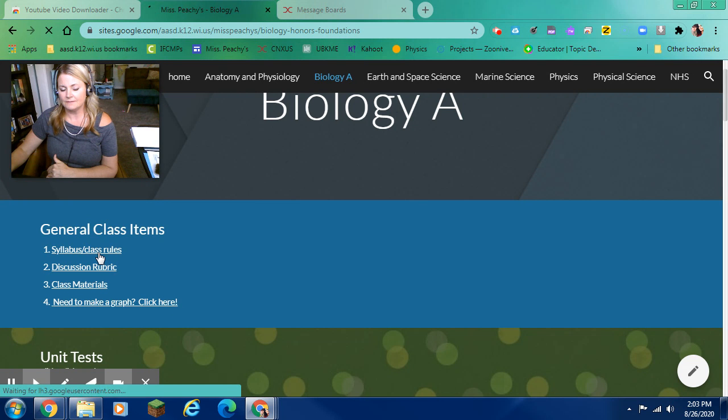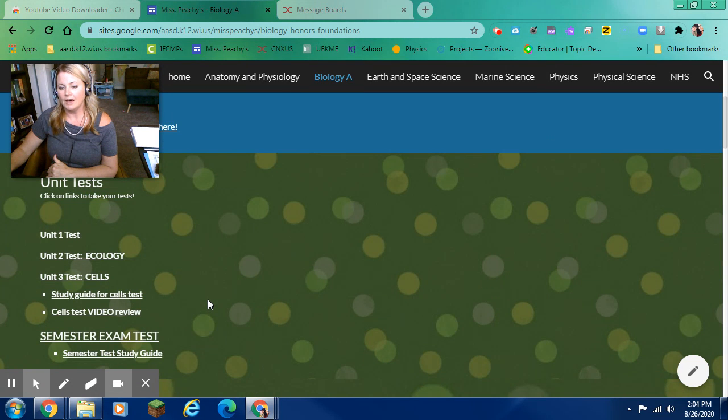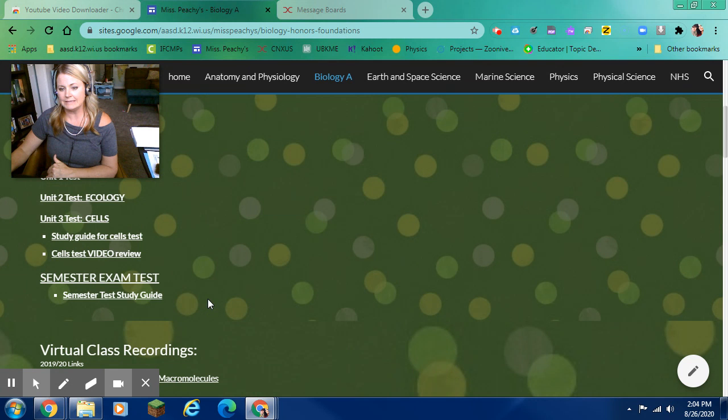There's a list of the class rules, and the syllabus, which is number 1 under general class items. There is a discussion rubric, so when you have your discussion, you'll be able to see how that's scored. There's a link to class materials that you might need. For many different science classes, you'll need to make a graph at some point, and there's a link to a website to help you make a graph. I also am going to make a video that will walk you through how to make a good graph using this online tool.